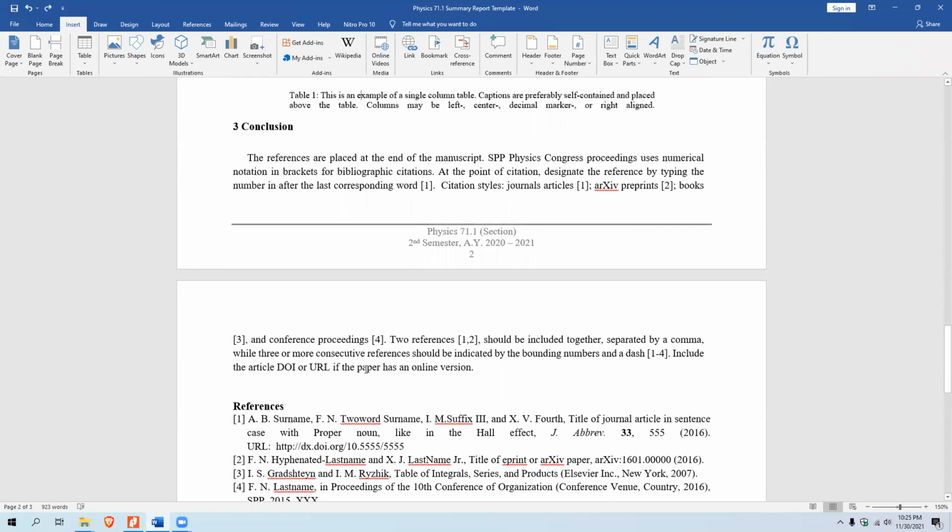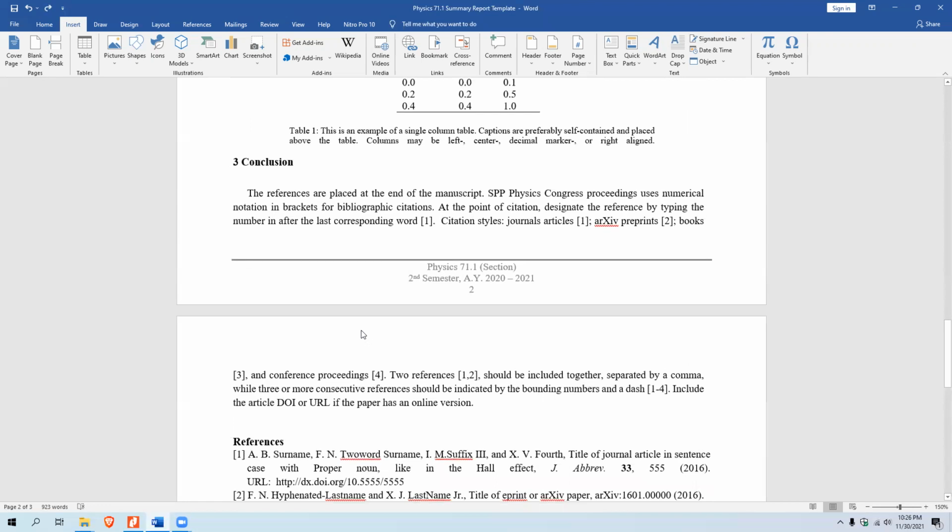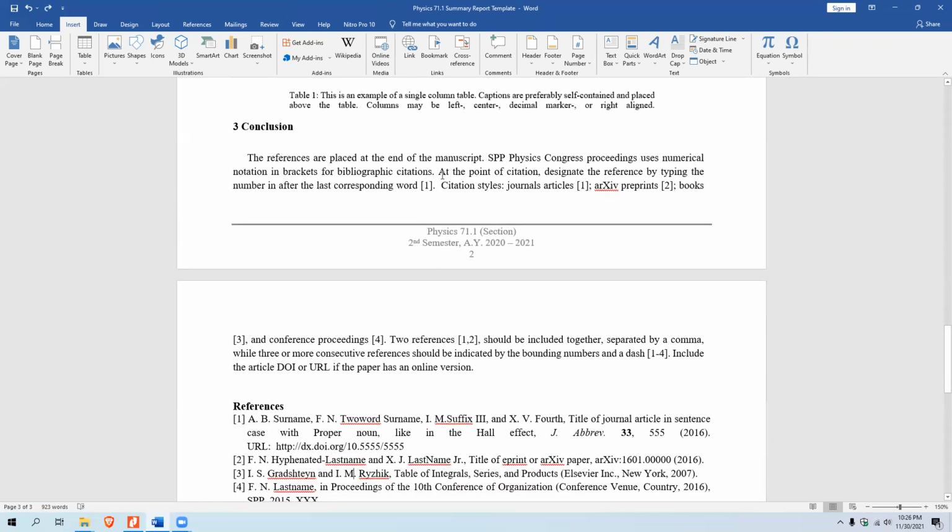So lastly, when we talk about summary reports, normally if you're going to have your background concepts, you have to cite where you got these from. So these are your references, which are sa last section ng paper nyo. So when you cite papers, at the point of citation, designate the reference by typing the number in after the last corresponding word.